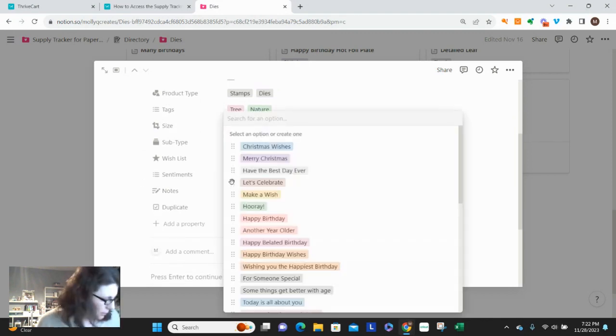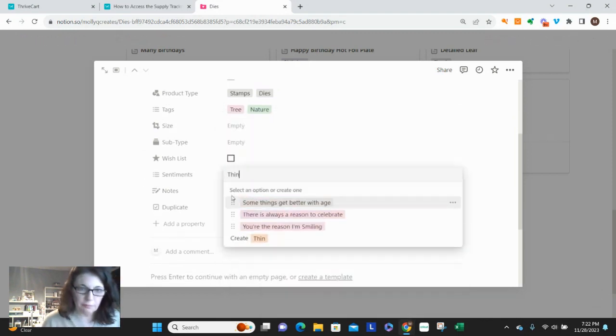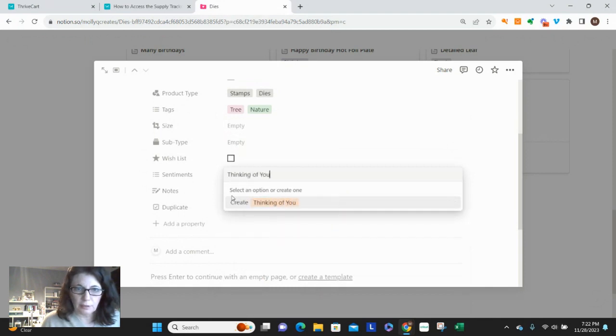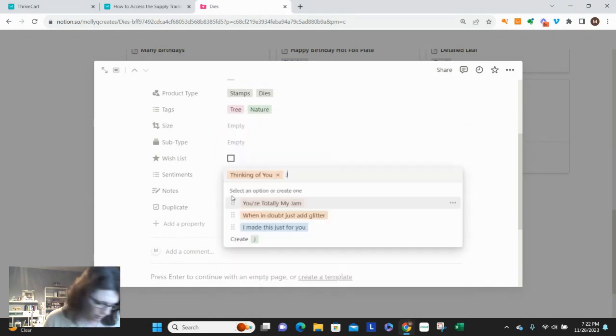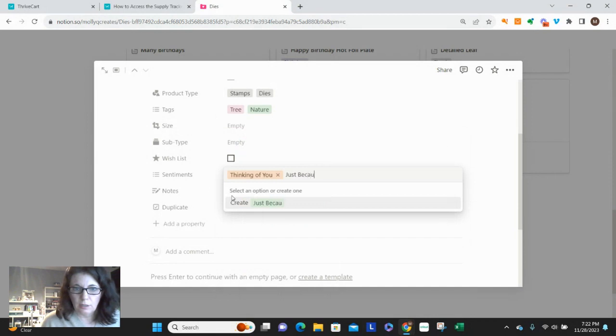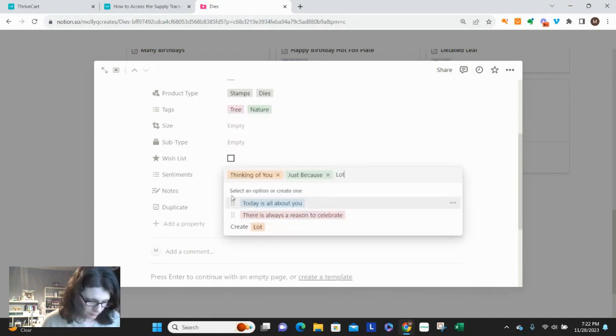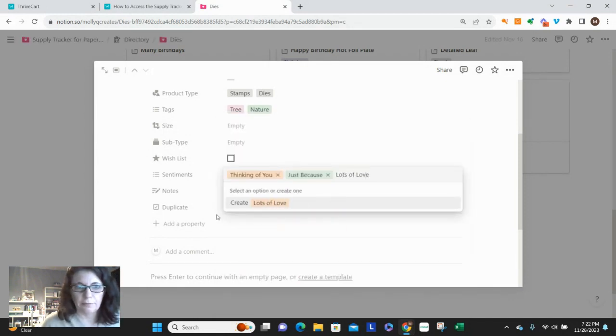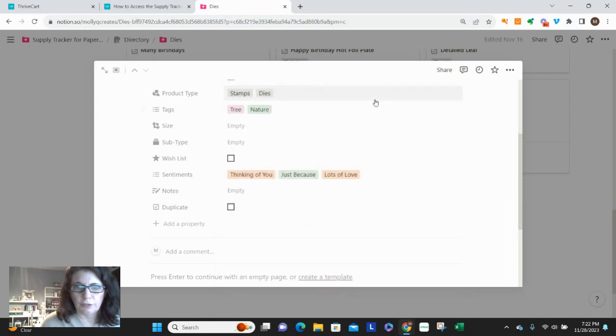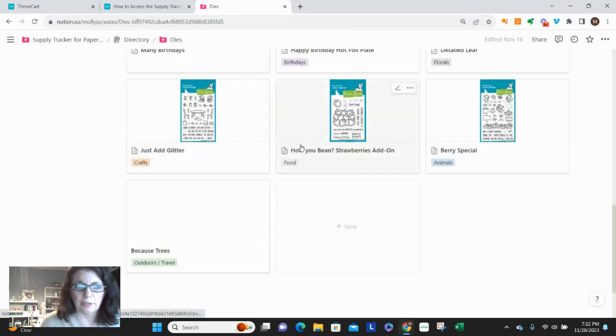Now for the sentiments, this has thinking of you. And at first it's going to be typing in a lot of sentiments, but some of them are going to start duplicating. Lots of love. I've showed you how to add images, so I'm not going to take the time to do that, but I'm going to click out and show you that here.